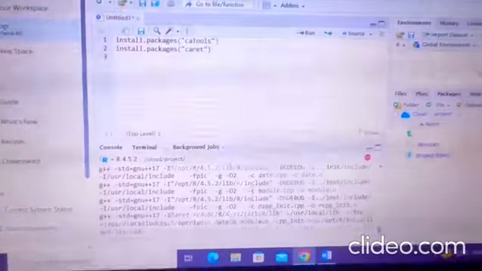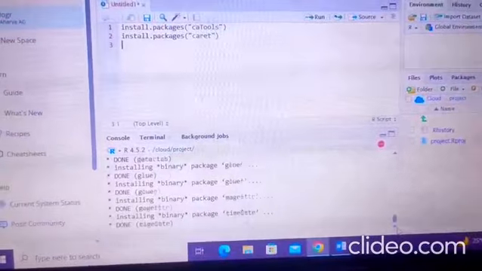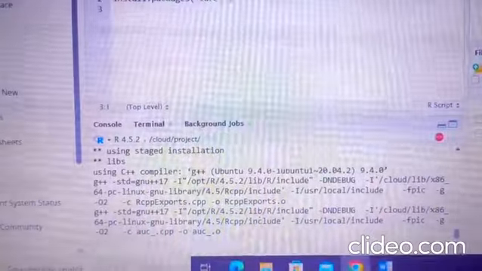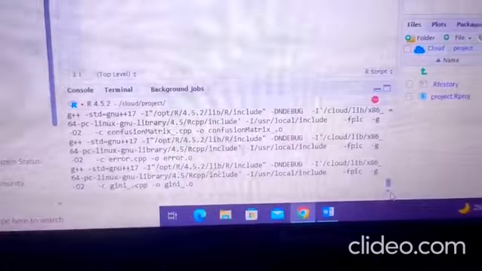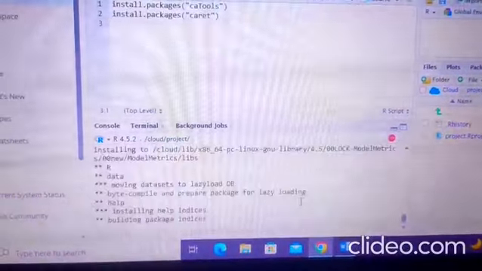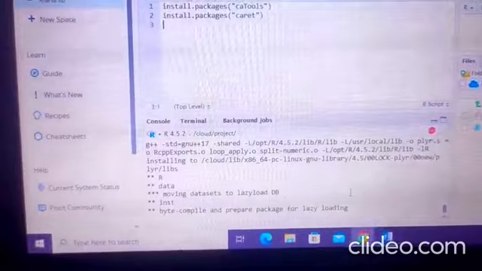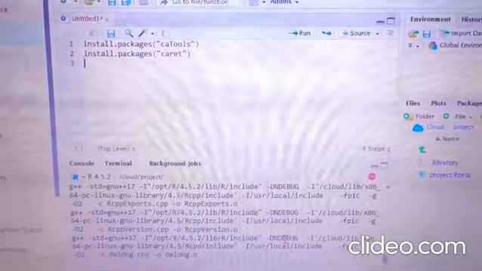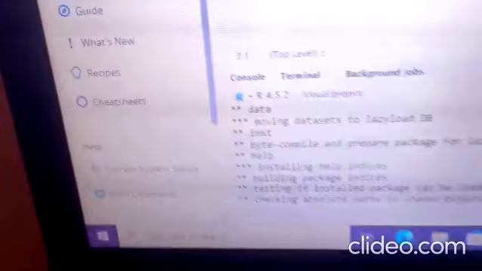Still the process is running. So the installation of packages, you note down, if this is done correctly only then you are able to run the program. So we have to wait till all the process is completed. See how much time it takes to complete the installation of packages. You can see the installation, still it is going.